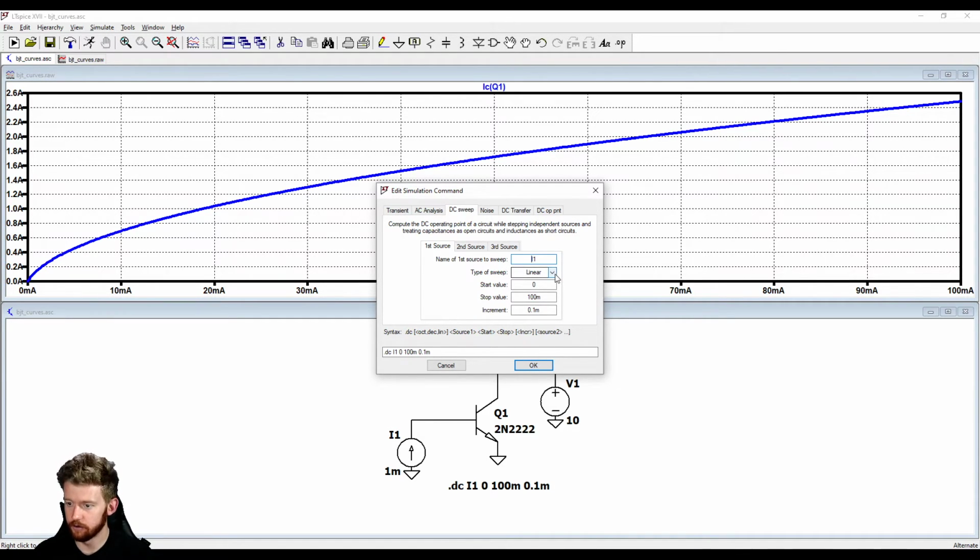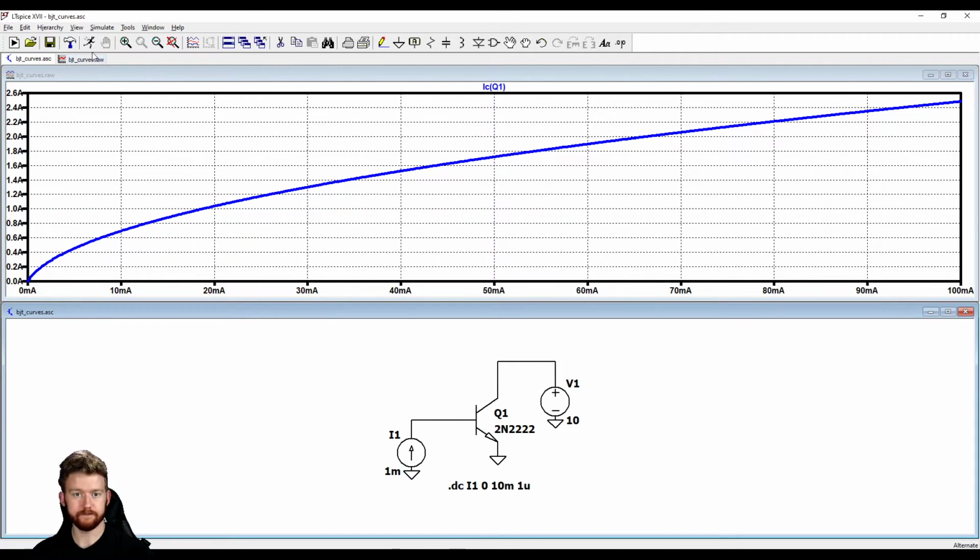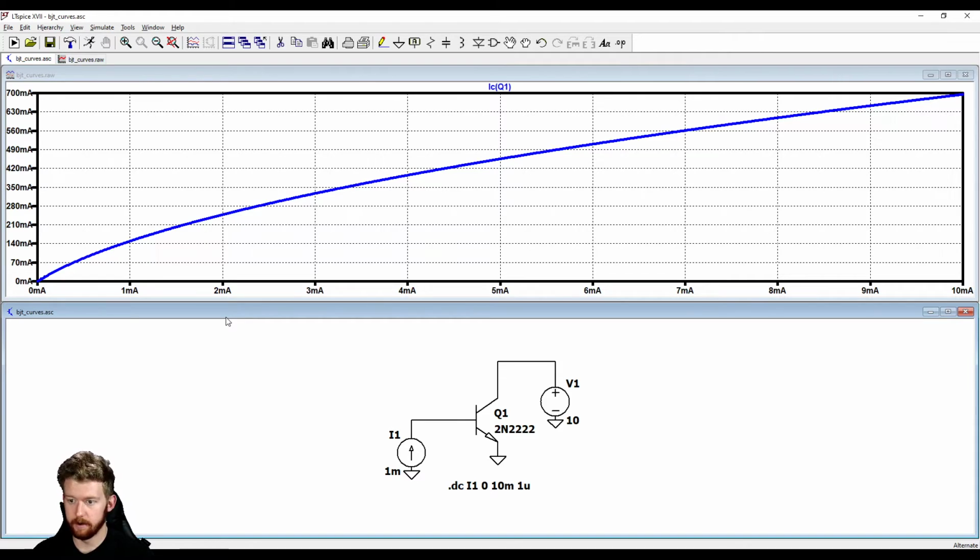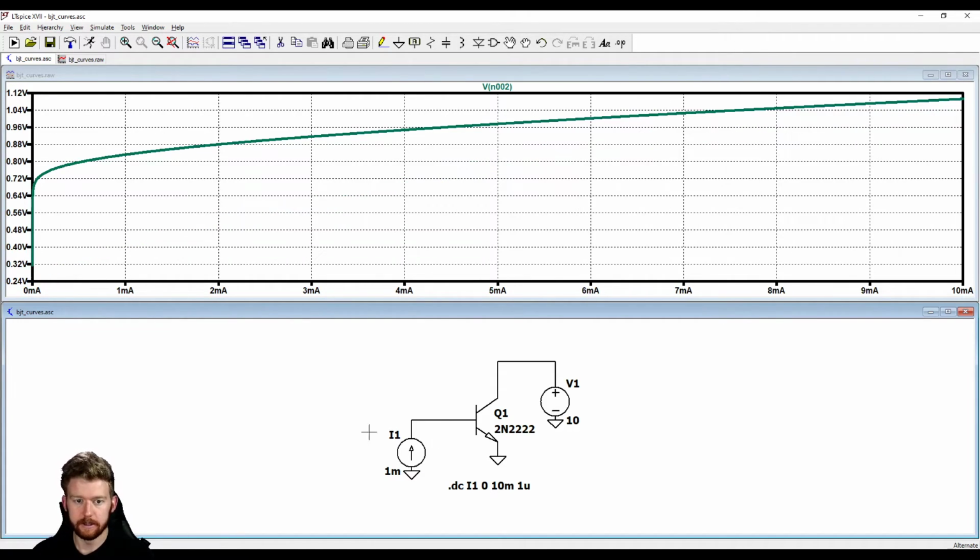So let us go ahead and drop it down to maybe just 10 milliamps in the beginning. We'll drop down this step too to be a little bit smaller, like 1 microamp. And now let's see what's happening here. So now this is starting to look a little bit more linear. It still has that taper off, so maybe we'll do a closer simulation in a moment. Let's check our voltage.